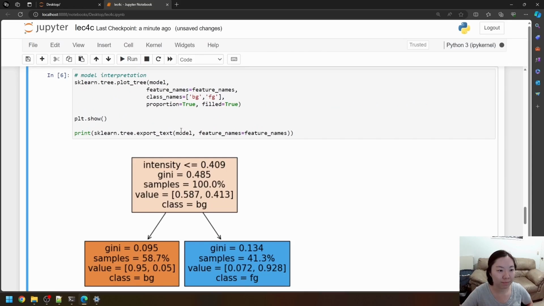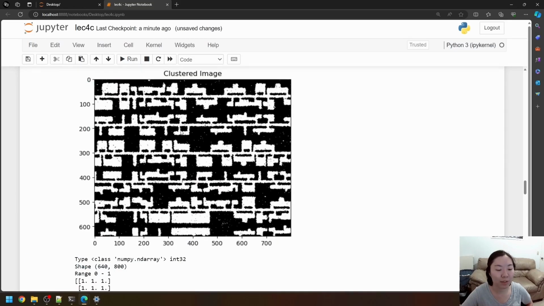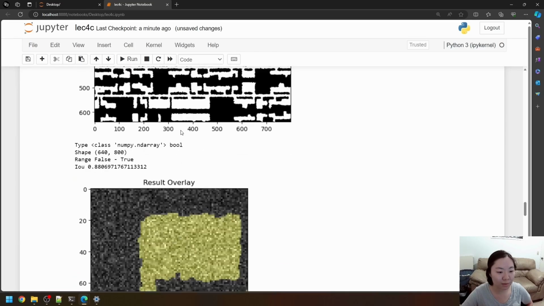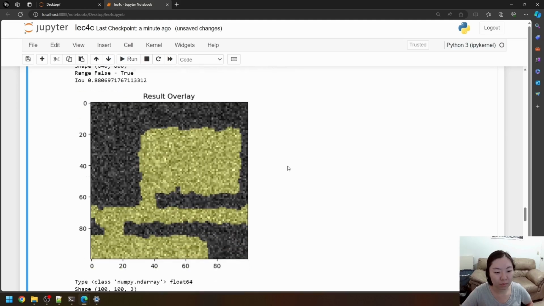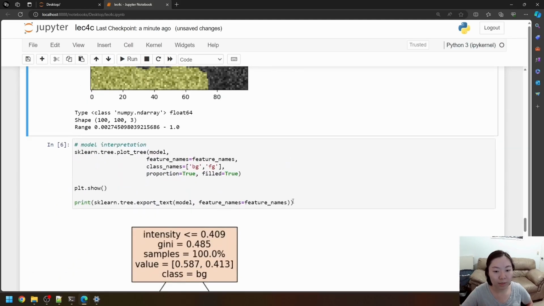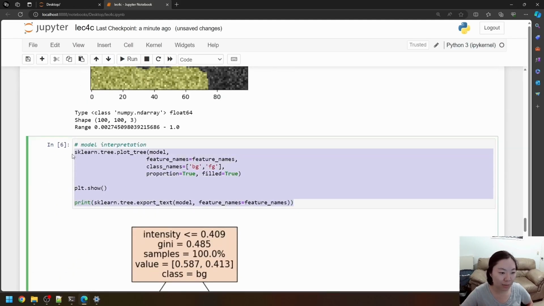So let's run. Hopefully that actually made it small enough to run real time. Awesome, so it ran. IOU 0.88. So looking pretty good. The model interpretation is going to be a little bit different here. So we're actually going to take this and delete it.